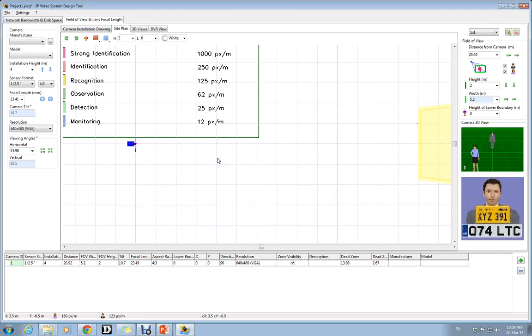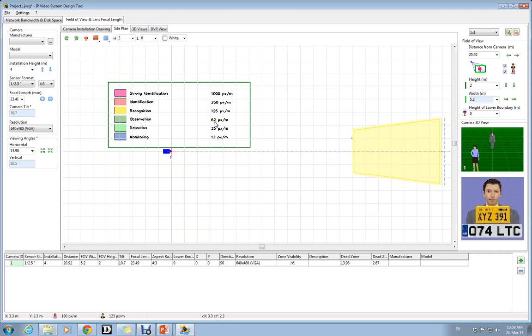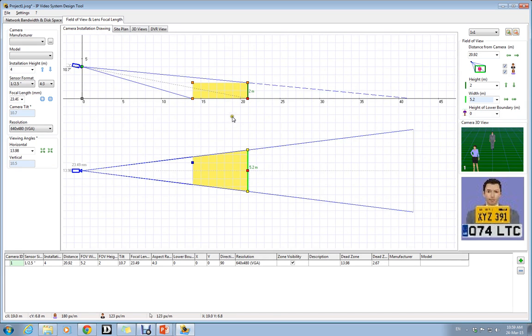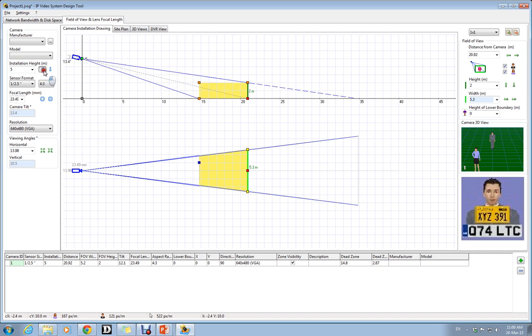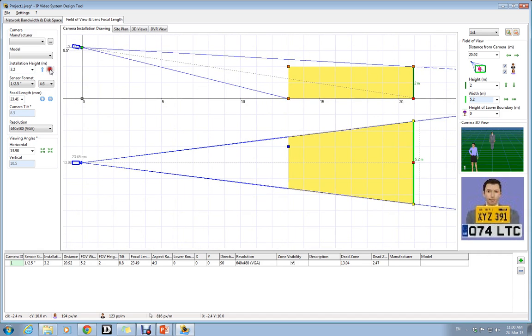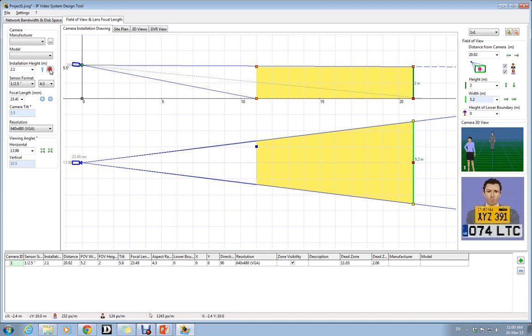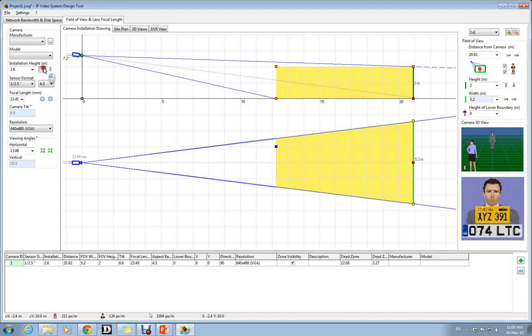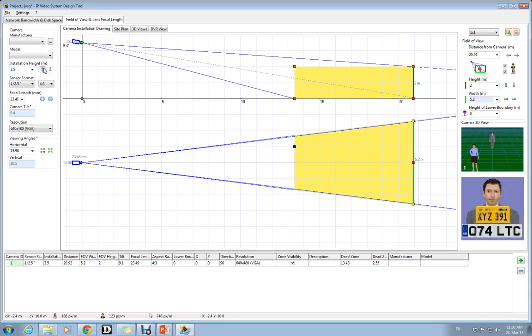125 pixels, the software shows exactly what the model is, so we don't need to know the specific model, and we have recognition, so we know the analysis that we're going to use. We know from the lens exactly what the focal length should be. So if we increase the height, we're going to see how things change in the width of the field of view. They're not going to change a lot.